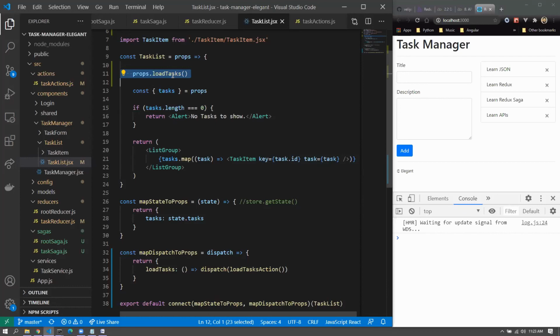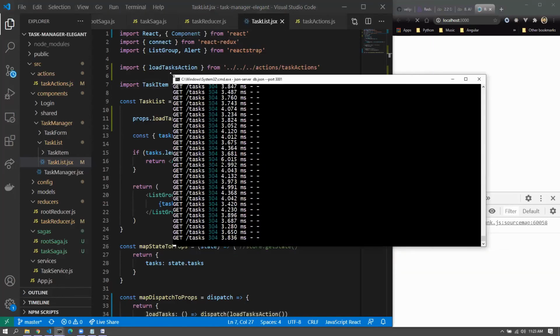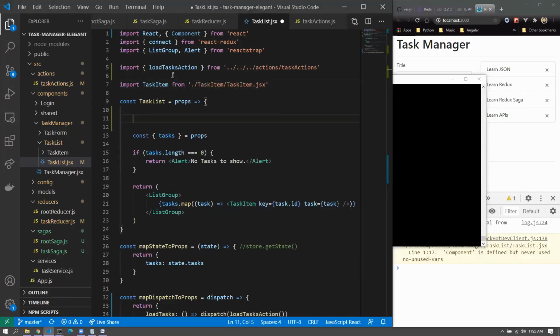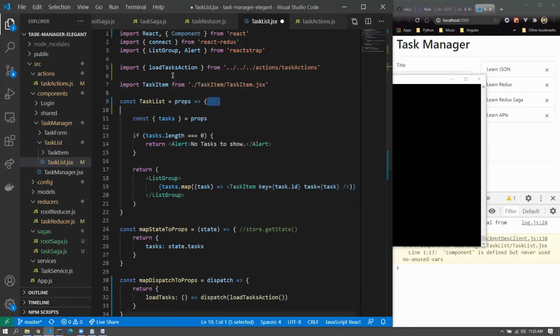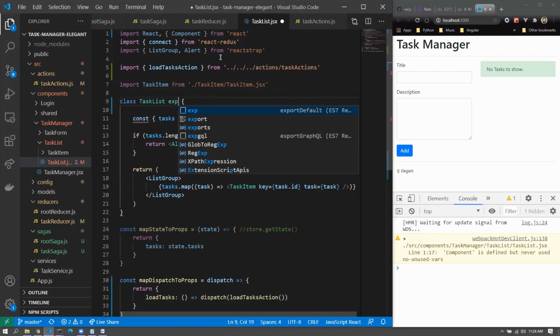So let's do that. First off, I'd convert this component, and for a while I would just delete the props.loadtasks so that it doesn't repeatedly keep on calling these things again and again. No tasks to show would be displayed. All right, and here I just convert it to a class component, and there'll be other lifecycle hooks as well that we'll be studying, but first we'll just go with this one.